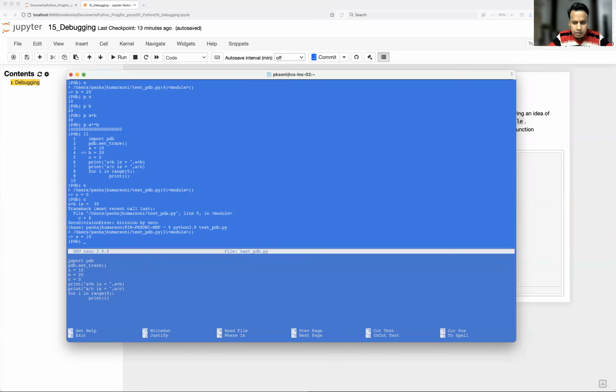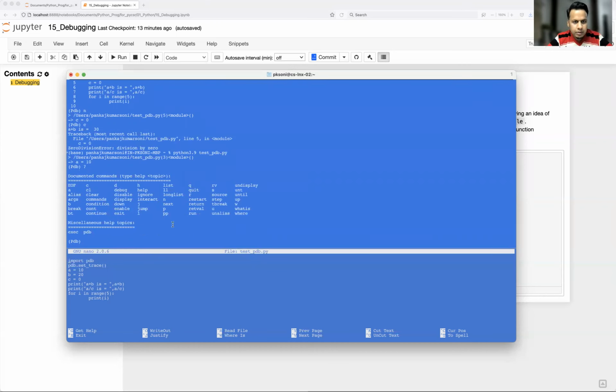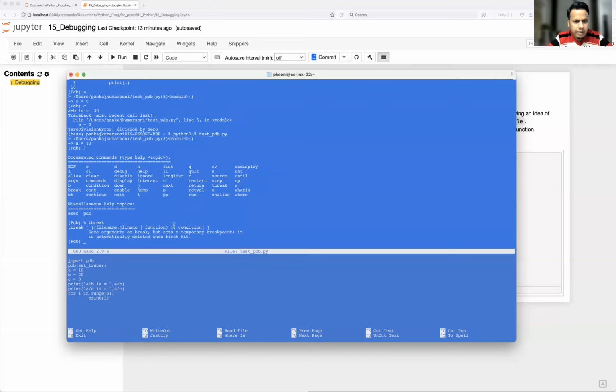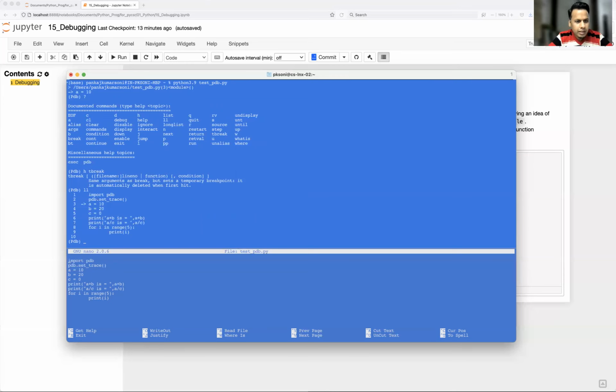So let me show a couple of other important commands which you can use. Yeah, down will move down to the existing frame, and restart, definitely you can restart. Then tbreak, let's see what that is. I think this is the one which I was talking about, temporary breakpoint. Yeah, temporary breakpoint, right? So let's take a look here.